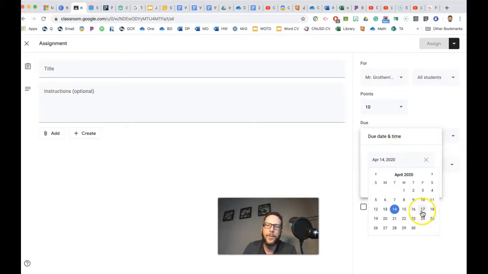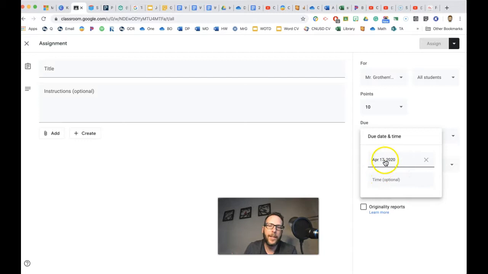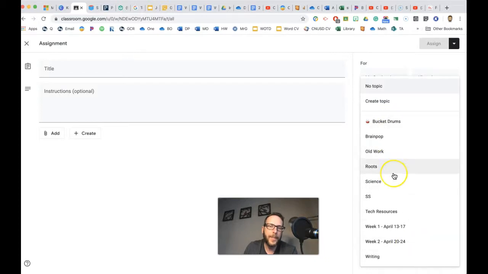When you pick that due date, you could just have it due that day, or you could pick a specific time to have things due. For topic, think of a topic as a category, like a folder. So maybe you're making it within weeks. See, I made week 1, and that was the name of the week, so the kids can easily find it, and I put all that work in that week.